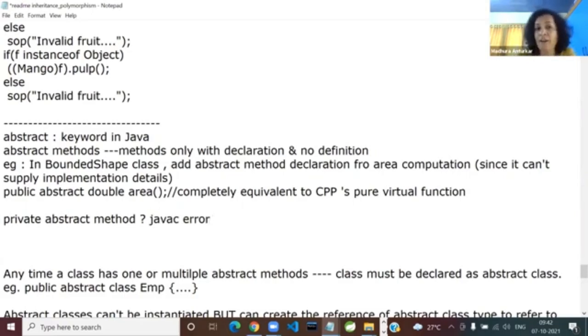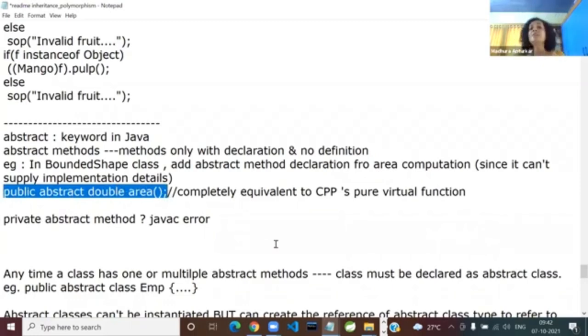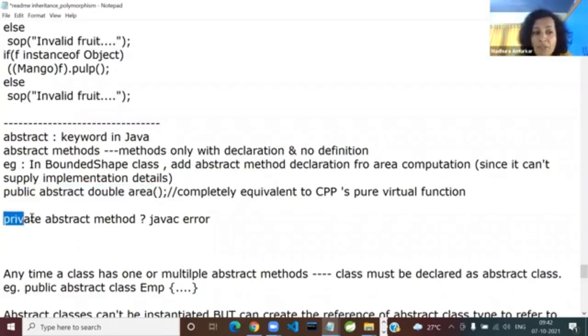Why? Because you are already answering. The moment I say abstract, it is a useless method unless and until your subclass gives the concrete definition, right? But the moment you say private, are private methods inherited and accessible in the subclasses? No. So this combination, private abstract, is a wrong combination. Private methods are inaccessible, and what you don't inherit, you cannot modify, you cannot implement. So this will give you a Java compiler error.